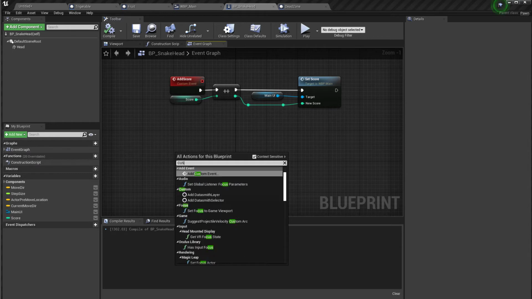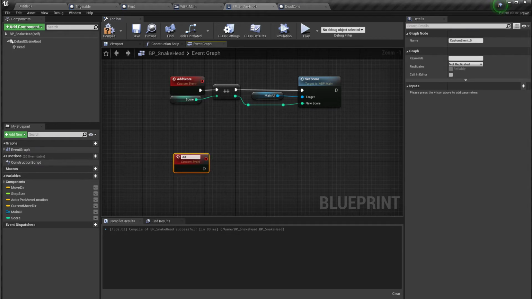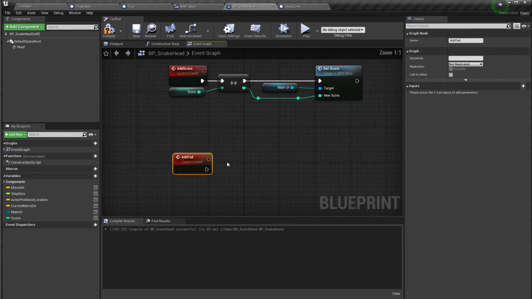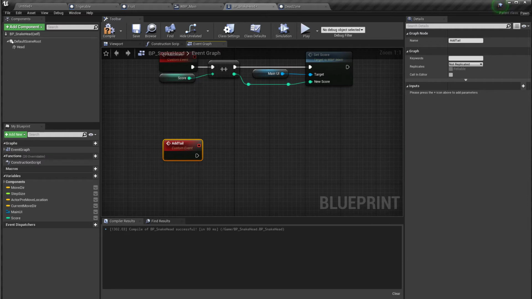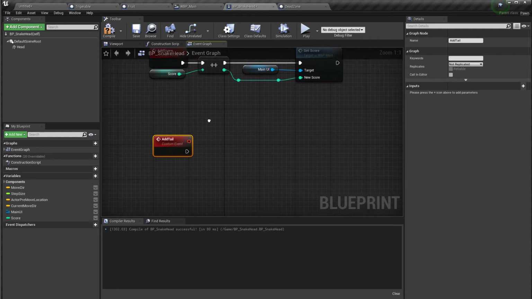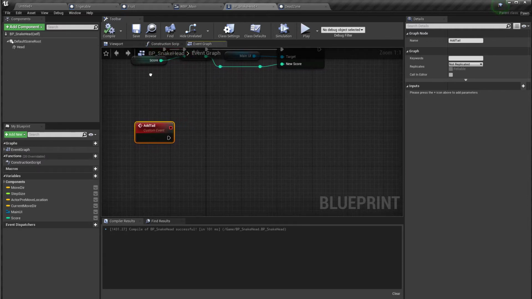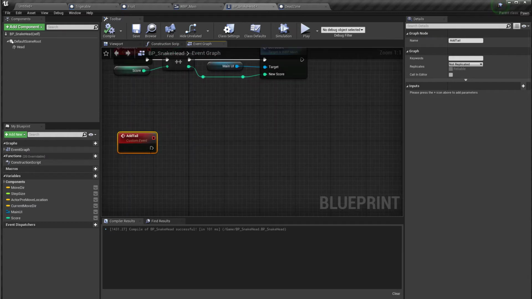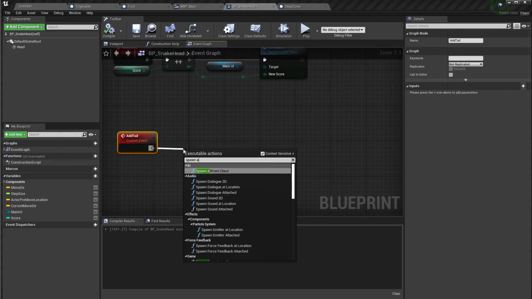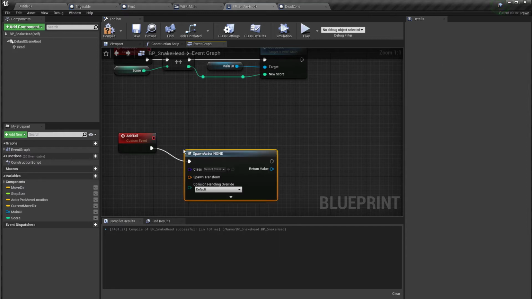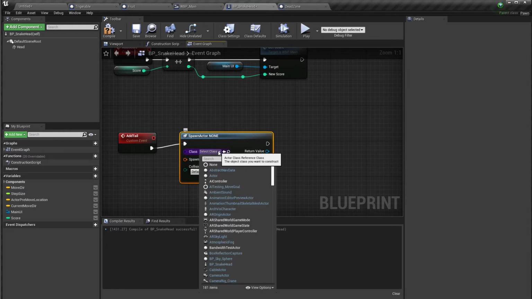So custom event add tail, right? And this will add a tail to us. Okay, so I'm going to go ahead and spawn an actor first. Actor from a class, and the class will be the snake tail.